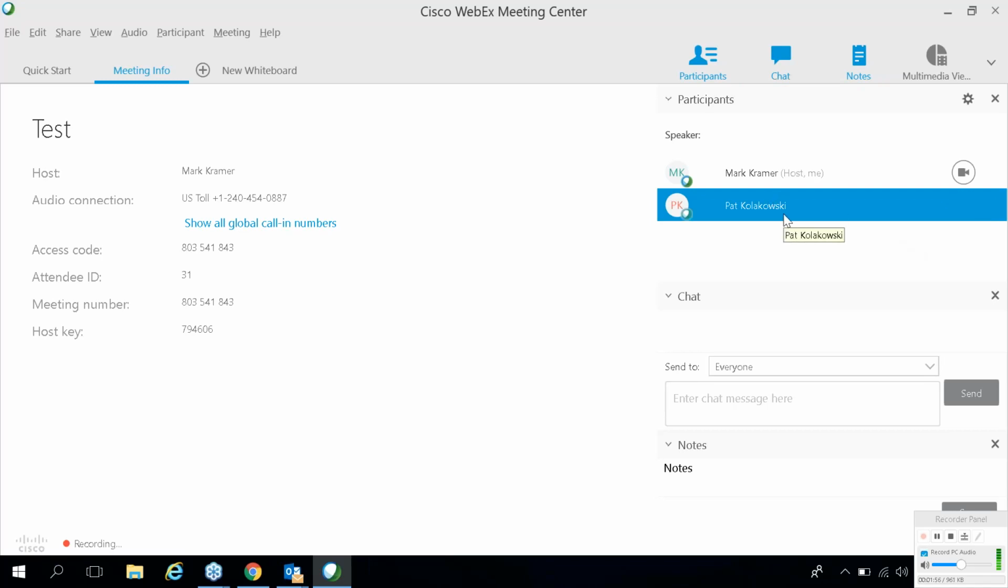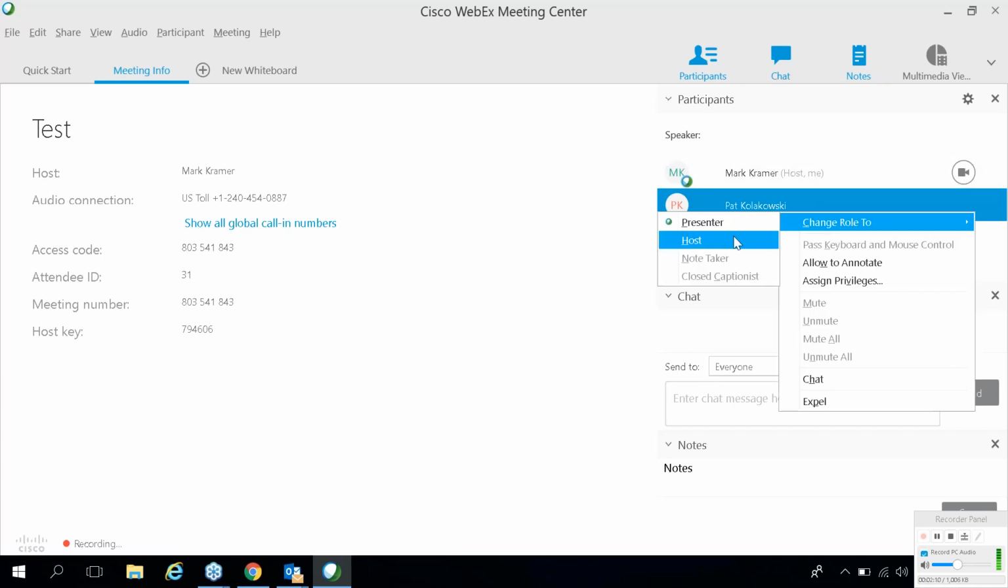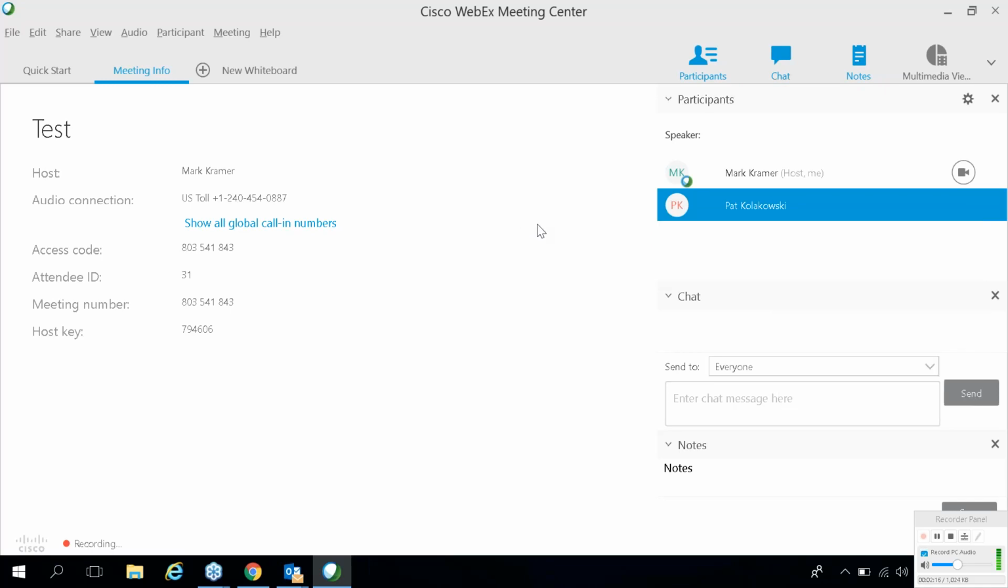And another thing essential to WebEx is the only person that could end the meeting is the host. So if you're leaving the meeting early, for example, you have something to do, then what you would do is you would right click on that person's name and you would change the role to host. That way they could take over and make sure that the meeting still goes on even without your presence there.